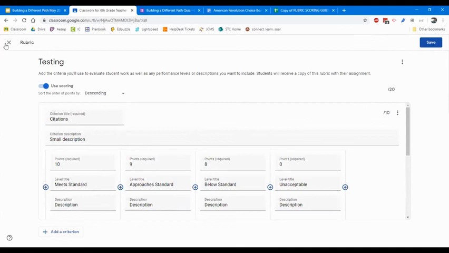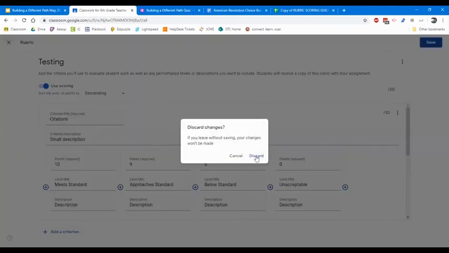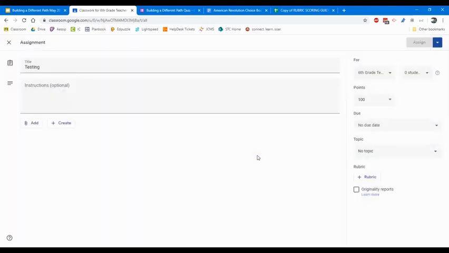And the cool thing about this being in Google Classroom is that the students will be able to see how they scored on the rubric, and you don't have to worry about stapling and attaching, you know, paper rubrics or hard copy rubrics. The students would be able to see it right away, which is a great option.